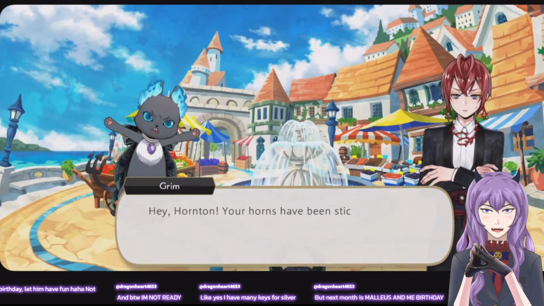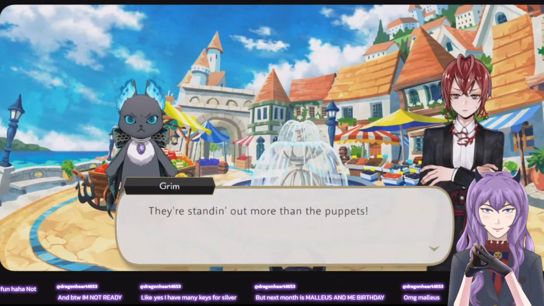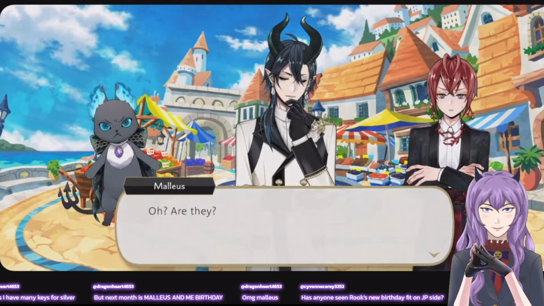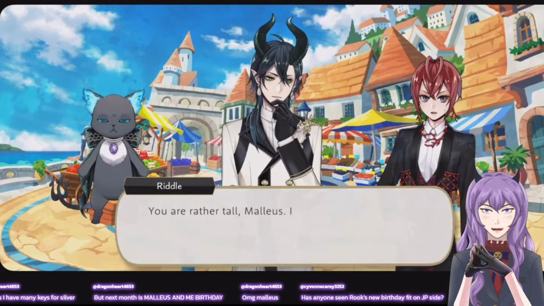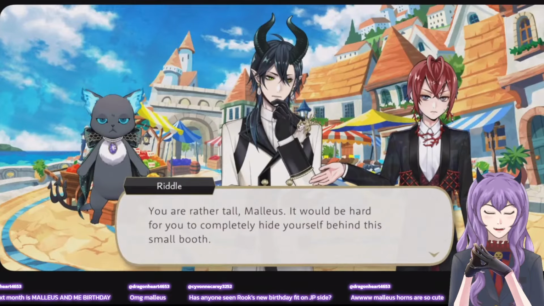Malleus. Your horns are sticking out. Can you duck a little lower? I think that's kind of cute to see this Malleus trying to squat behind this tiny boot because he's just too tall.